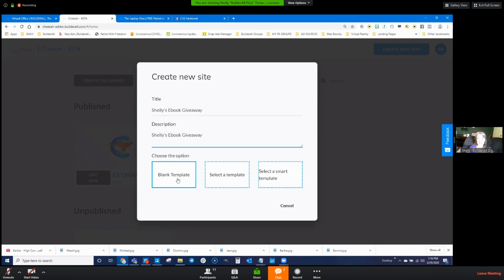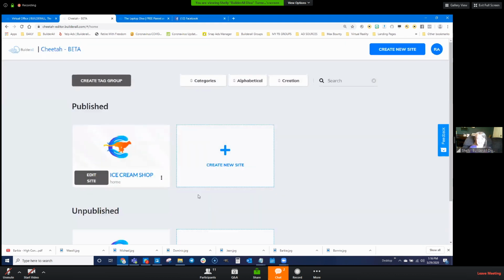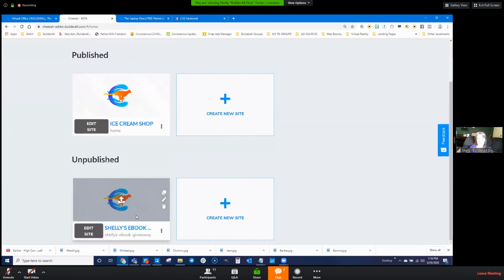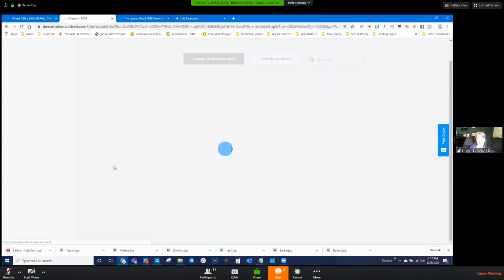And today we're going to start with a blank template. So I'm going to click blank. And now it's created my website in the unpublished area. So it's not published, it's still away from the internet. Nobody can see it but me. And I'll go ahead and click edit to start editing the website.